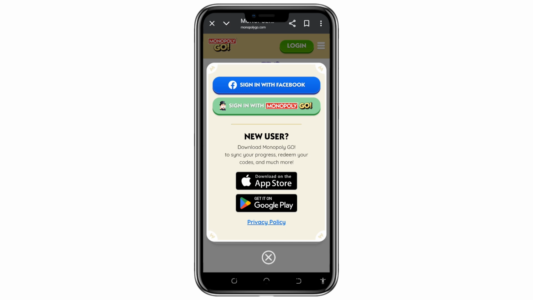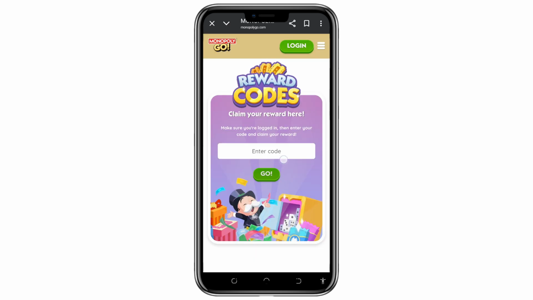After logging in, type or paste your redeem code into the box. Make sure there are no extra spaces before or after the code. Then, press the redeem or submit button. If the code is valid, the website will confirm that your rewards have been added to your game account.